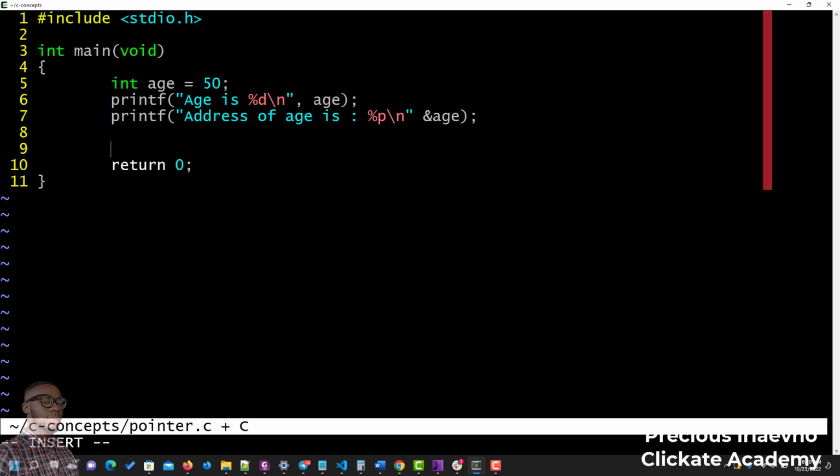And now let's declare a pointer. Remember we said a pointer is like a variable, so we can say int, then we use the asterisk. I like to do ptr age, so I know it's pointer age is equal to the address of age. Okay.